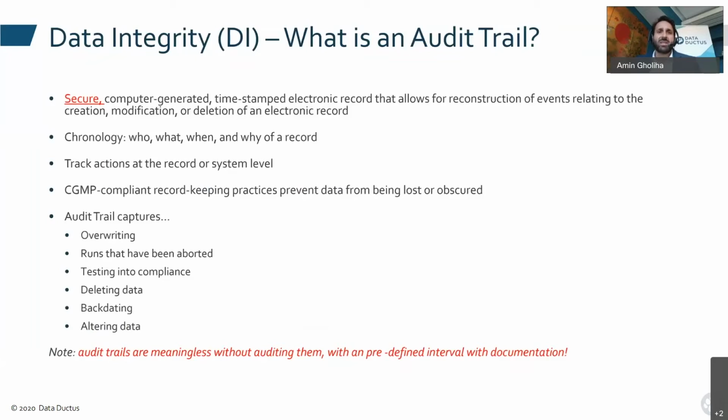Audit trails are completely meaningless without auditing them. So all companies must have tools and routines to audit their own audit trails. Many companies don't have this kind of routine yet. You also need to document that you have done that, for when the reviewer comes.